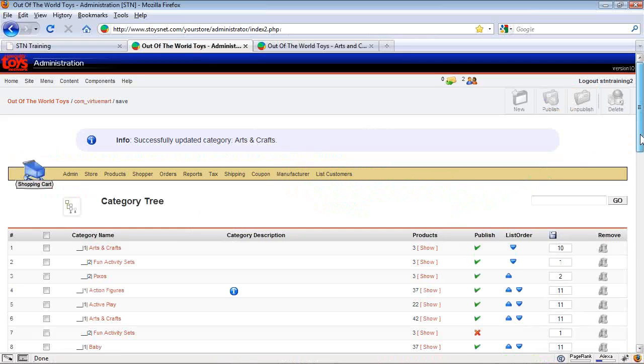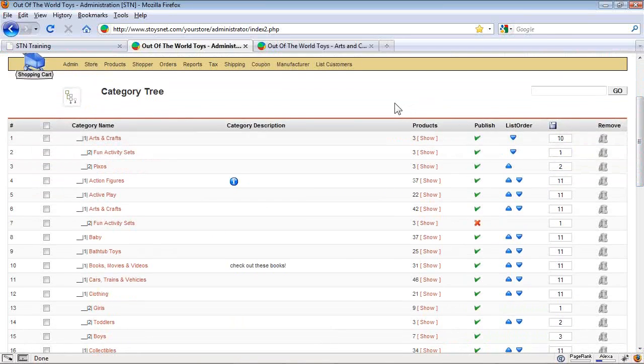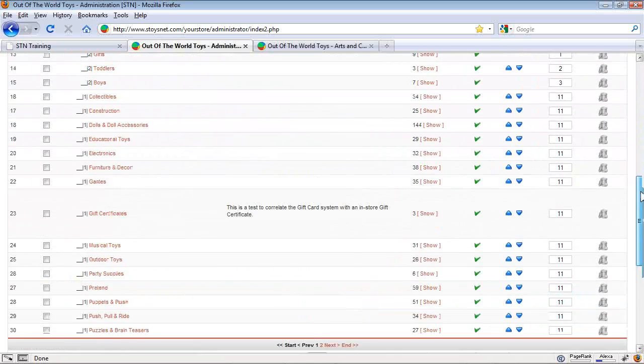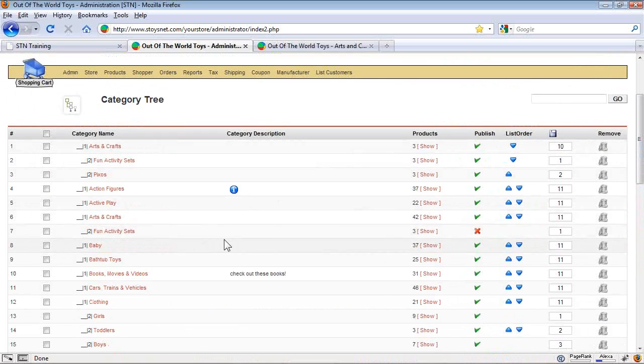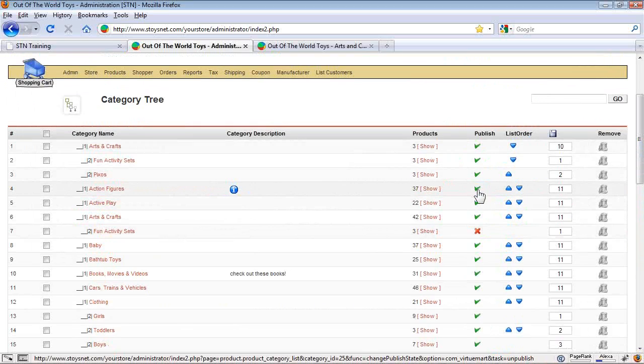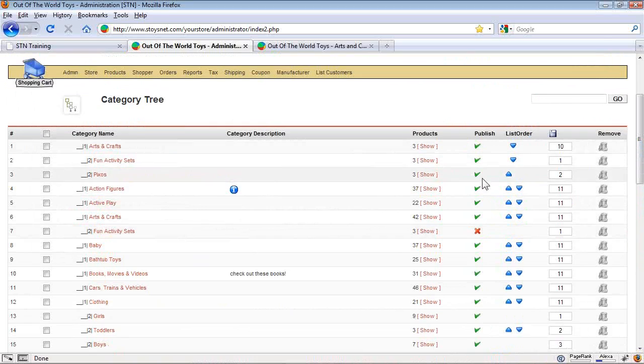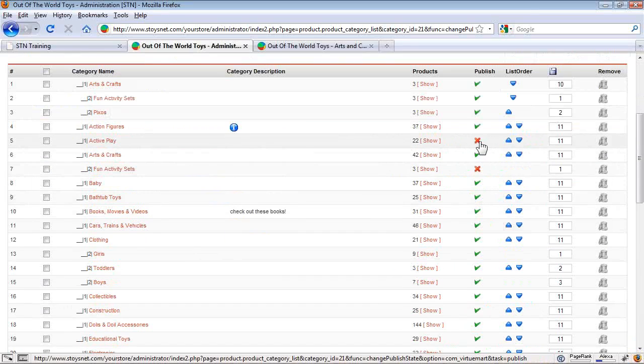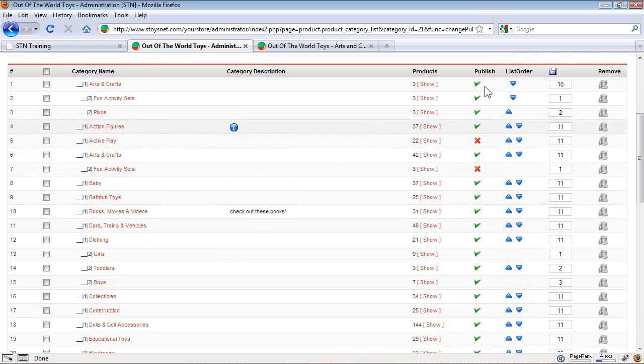The other thing you might want to do with your pre-populated categories is unpublish the ones that don't apply to what you want to sell. If you're not doing video games, you can take those out. I'm going to unpublish several of them to show you how it's done. I can do it one at a time by clicking this check mark. In the published column, there are these green check marks. If I click this under Active Play, it changes to having a big red X on Active Play in the published column.